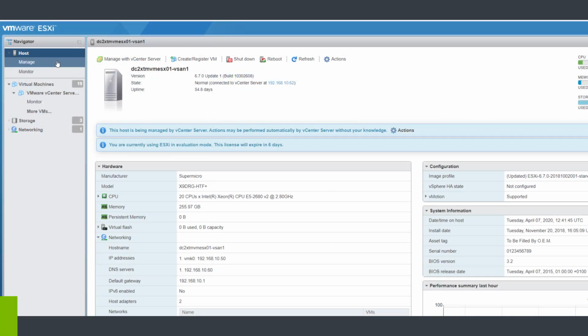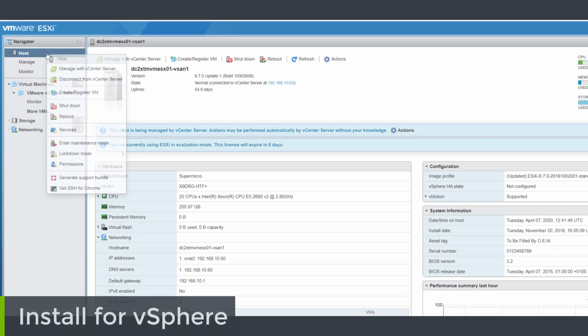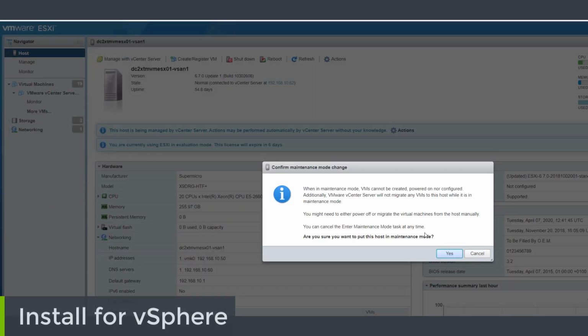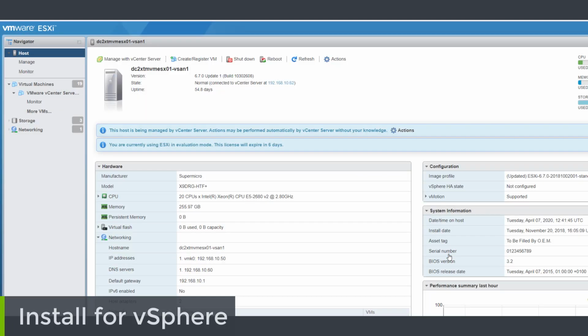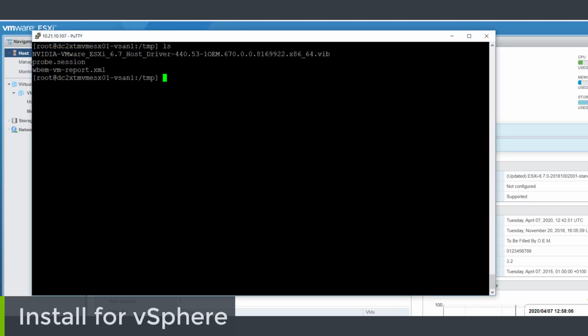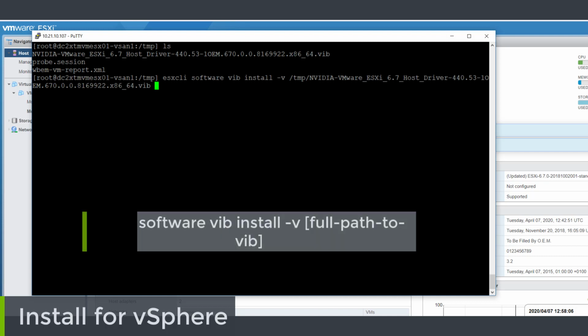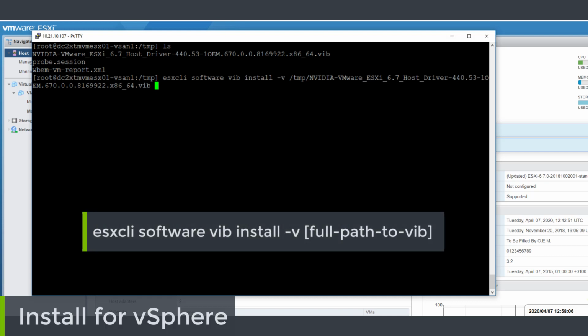So now let's install the GPU manager software onto our VMware server. First, put the server into maintenance mode and access the console via something like PuTTY. So after a quick check to see we have access to the downloaded software, let's use the ESX CLI command to install the GPU manager VIB. Make sure you include the full path to the VIB file here. If you don't do that, it won't install correctly.